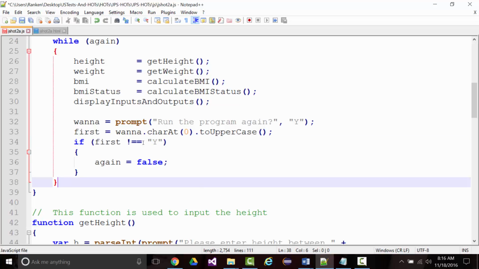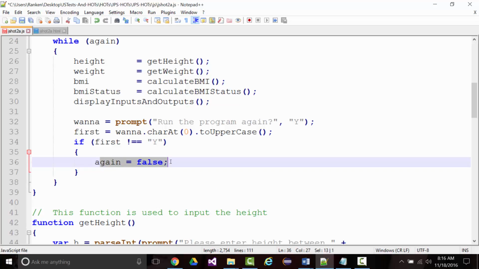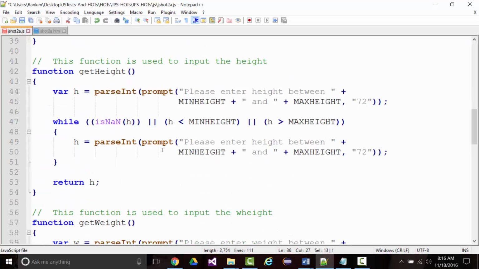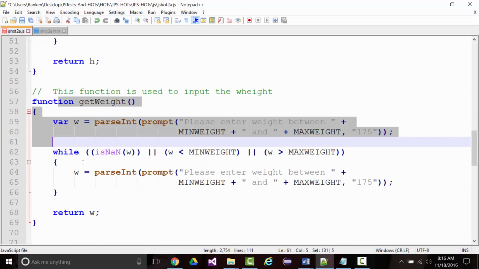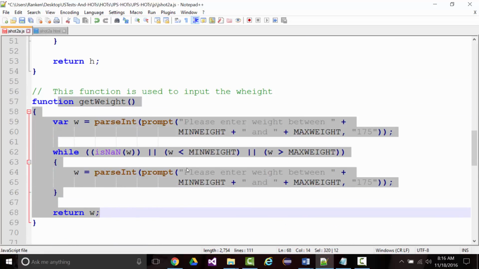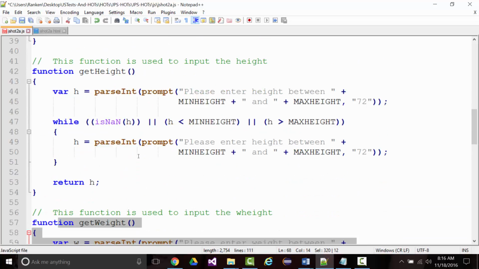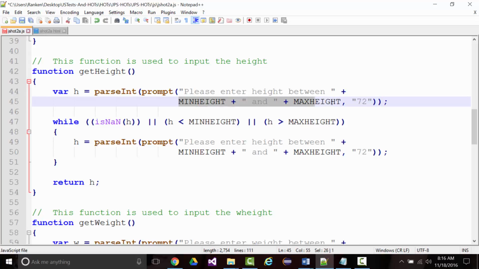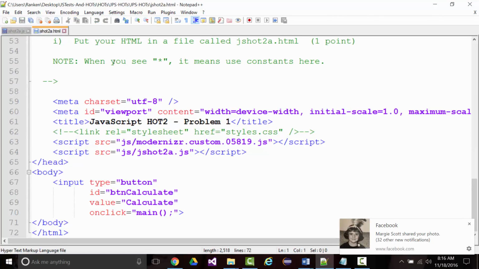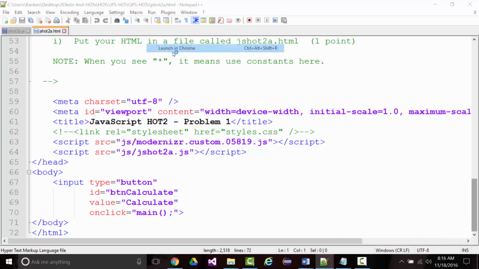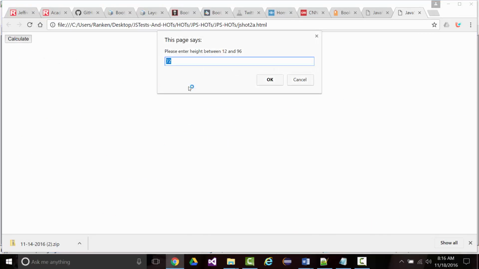So if the first was not equal to y, again was false. So if you put anything in there other than a y for the first character. These two routines, again, the height and the weight, and I showed you this last time. I didn't change those. I don't think I did, at least. They're identical. I guess we did add the min height and the max height. It's kind of nice when you run a program to have it come out and say something like this.